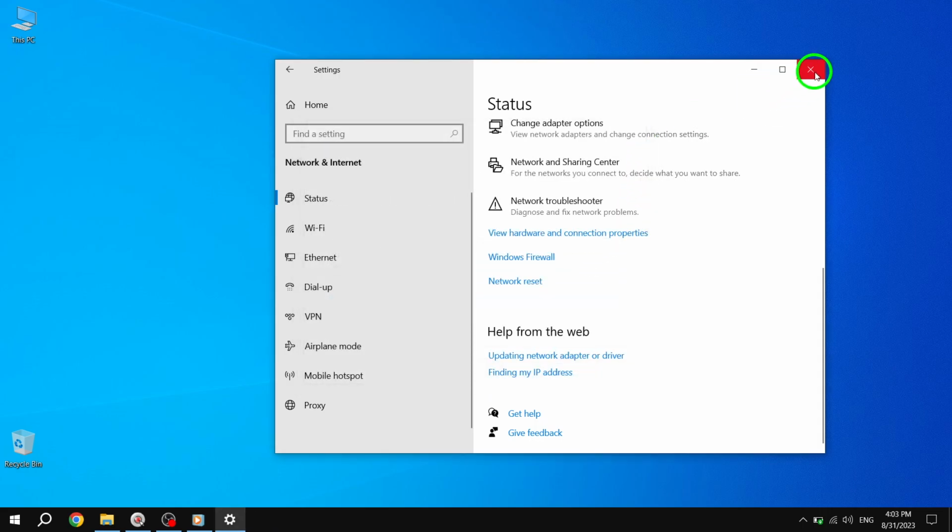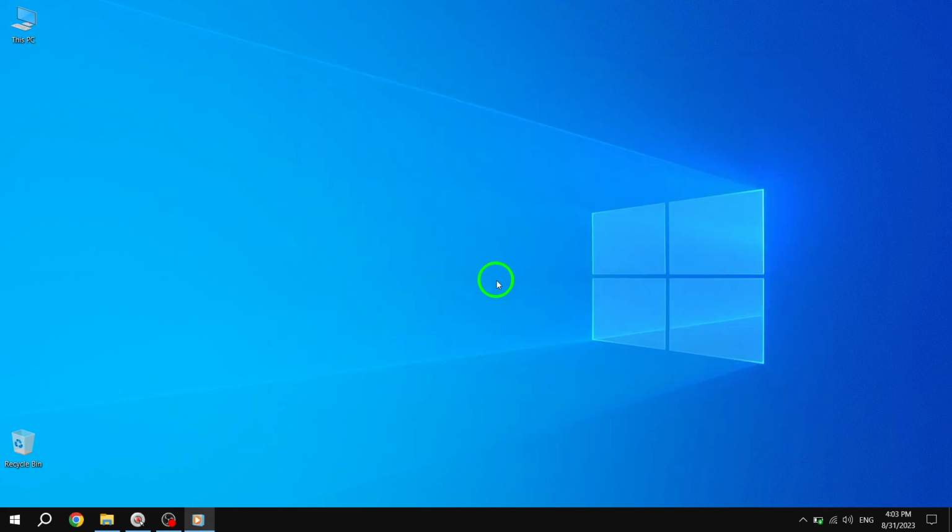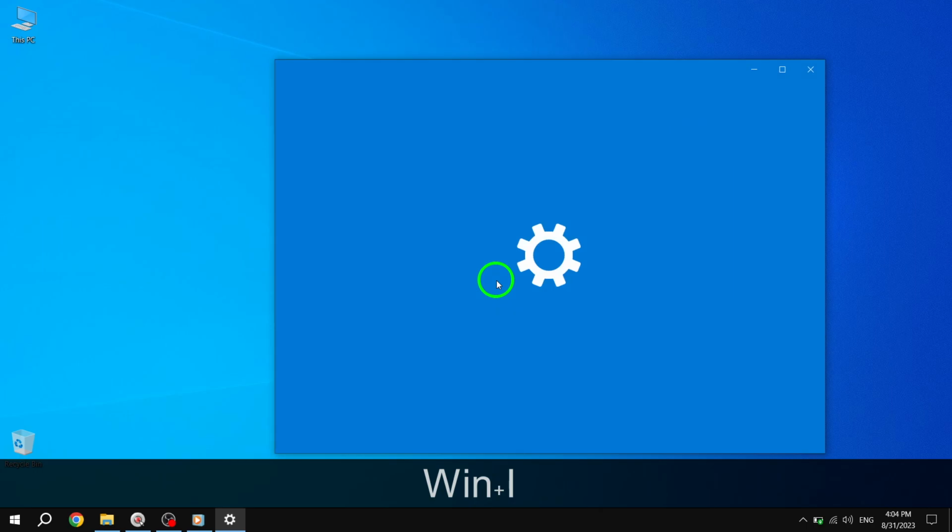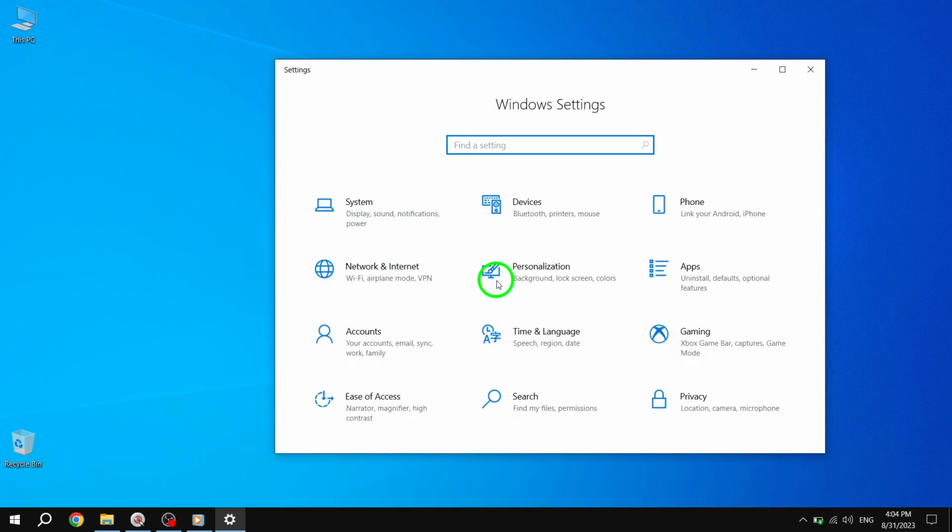Solution 2. If the first solution didn't work, let's try enabling your network adapter. Again, click on the Windows icon in the bottom left of your screen to bring up the Start menu. Choose Settings or use the Windows + I shortcut. Click on the Network and Internet tile and stay on the Status tab.